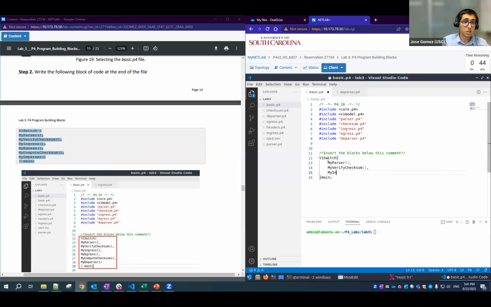Then I will call the ingress, the egress, the checksum computation, and finally the deparser, which is the last component. So let me check if I don't have any typo. Parser, verification, ingress, egress. I think it looks okay.